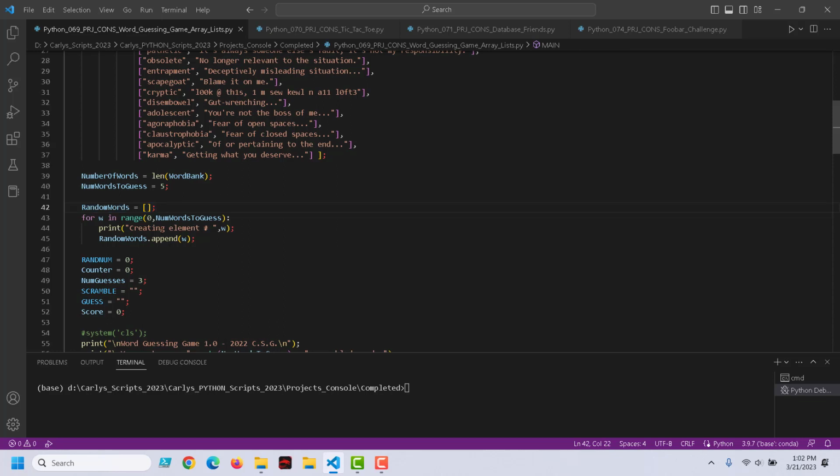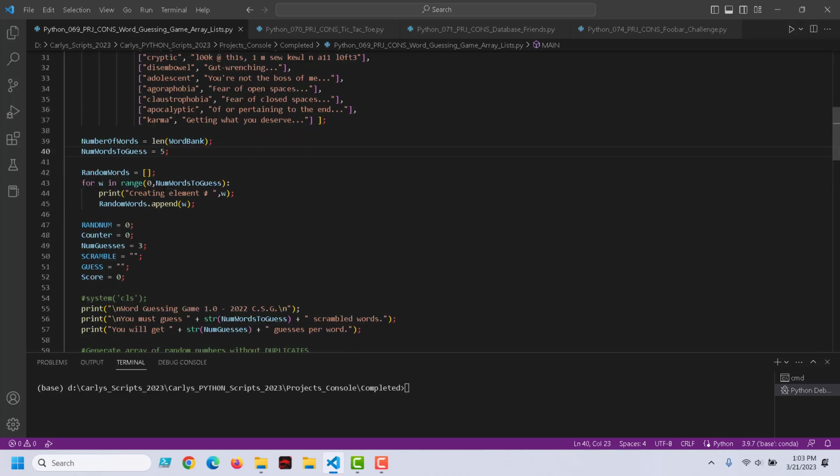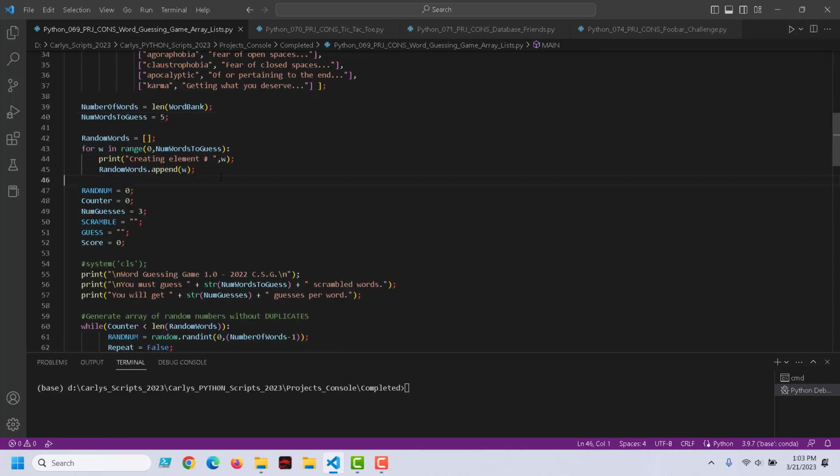We're going to populate this array. So we're just going to, for w in range 0 to num words to guess, which would be 5. Again, this way, if we want to modify it, we don't want to use hard-coded values. If we modify it here, we want it to be reflected and changed throughout the rest of the game or the program. So it makes it easier to modify and maintain the code that way. So we're just appending and populating our array with empty elements.